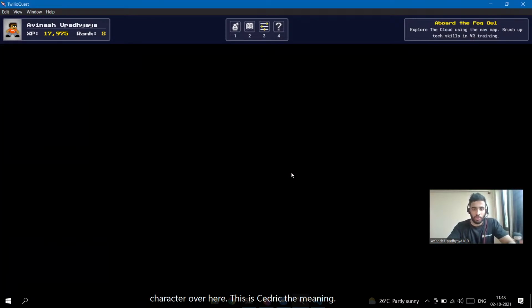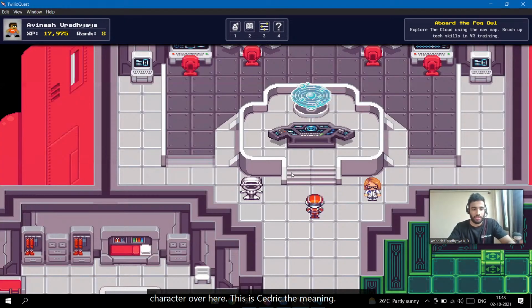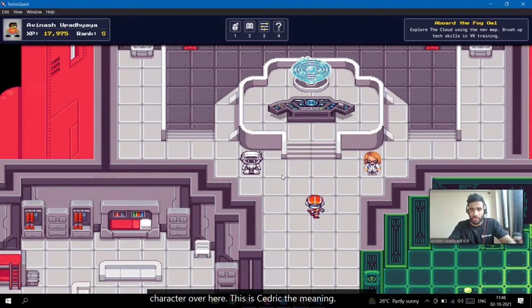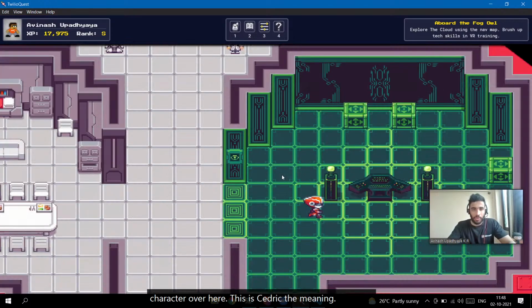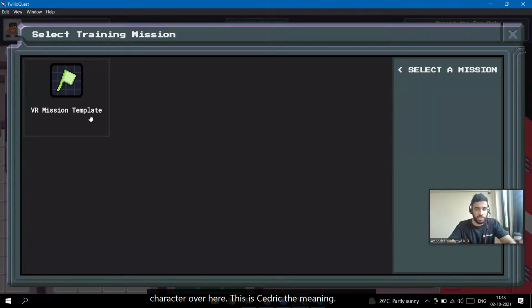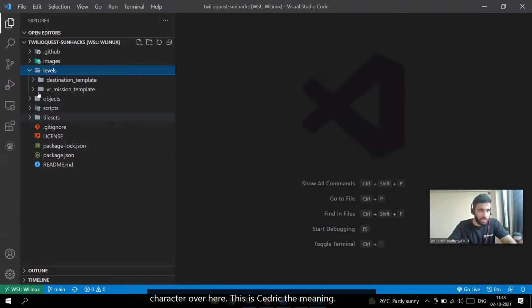Let me go back to the Foggle. Foggle is the landing page of the TwilioQuest game, like I mentioned earlier. So we're going to go to console. Here it says VR mission template. So that is the VR mission template that is under the levels directory.